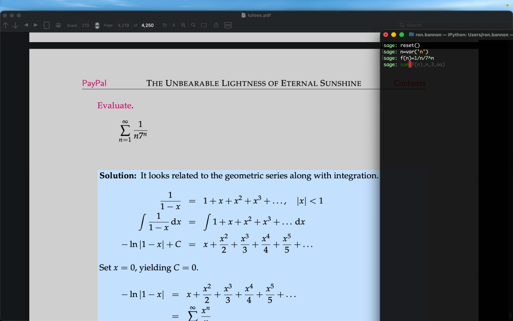So sum of f of n, and I'm starting at 1. The n is a counter again, and I'm not going to 51, I'm going to infinity. Infinity in Sage, just type in the double O, and that looks like an infinity. Hit return, and we get an answer over here.